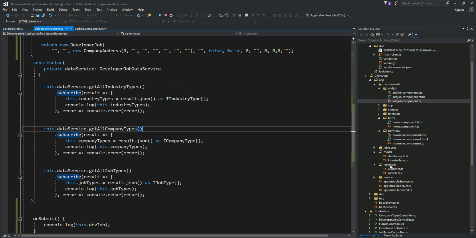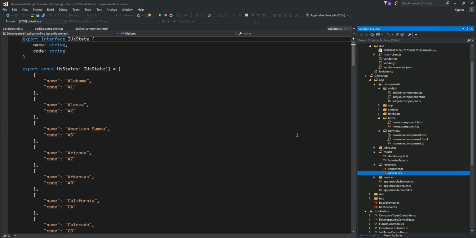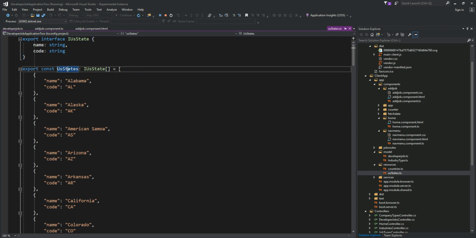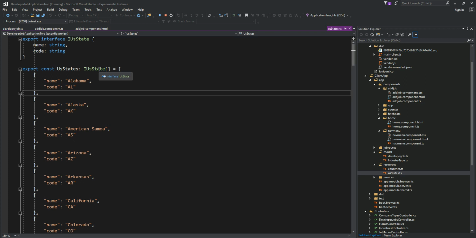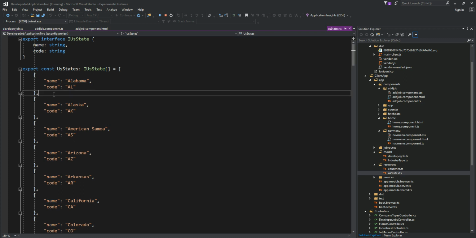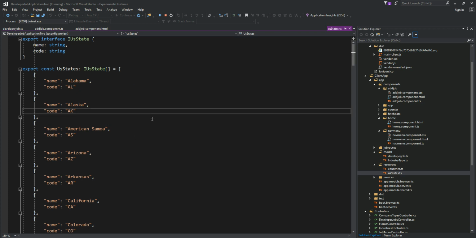I have this file in the resources folder here. I have a little TypeScript file called US states. I just define the interface, which has two properties, name and code, and this is how I define the US states, which is basically an array of interface US state, initialized with the name of the state, in this case Alabama, and the code is AL. That's the abbreviated portion of that state. That's what we're going to store in the backend database. Okay, let's look at one example of how to do binding of such a thing, of this state.